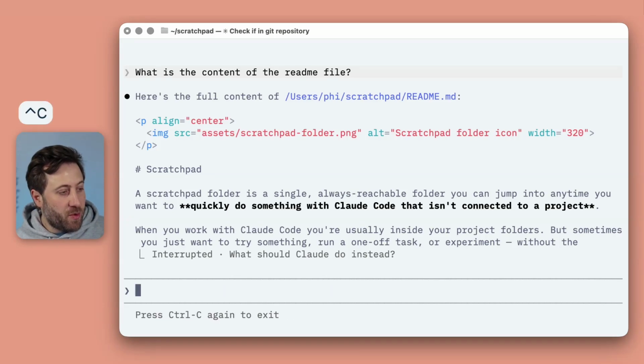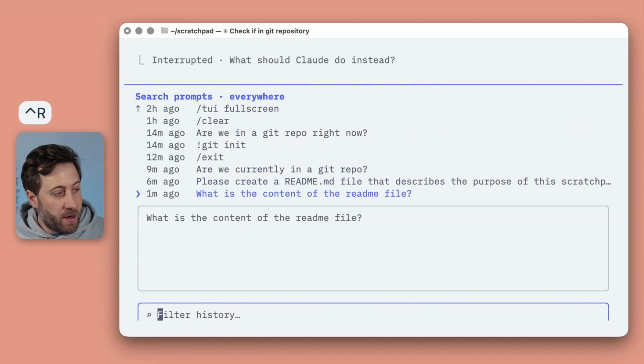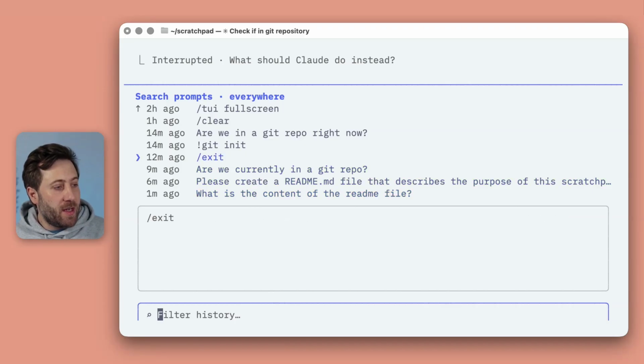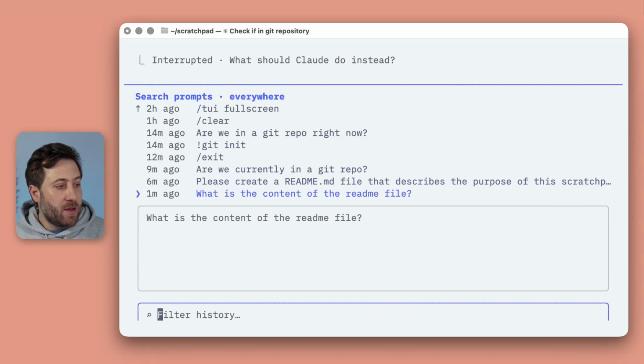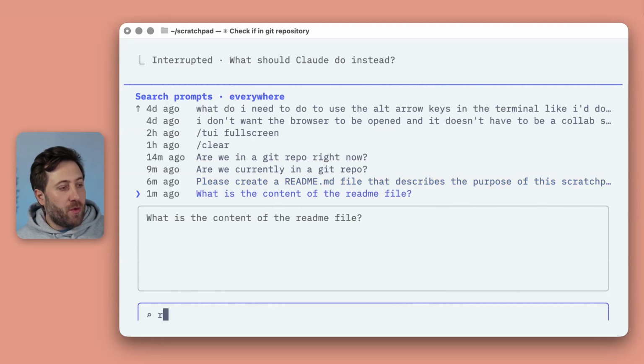So let's clear the prompt, and now if you are pressing Ctrl R, you are jumping into the prompt history. And now you can use the arrow up and arrow down keys to look for the prompts that you were just using. And once a prompt is selected, you can see the bigger prompt in the field below. And you can even use the filter history field by looking for a certain word.